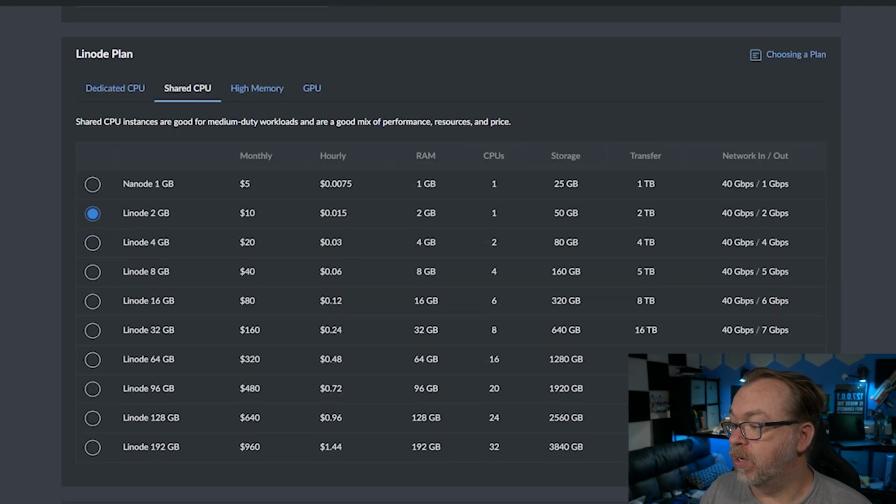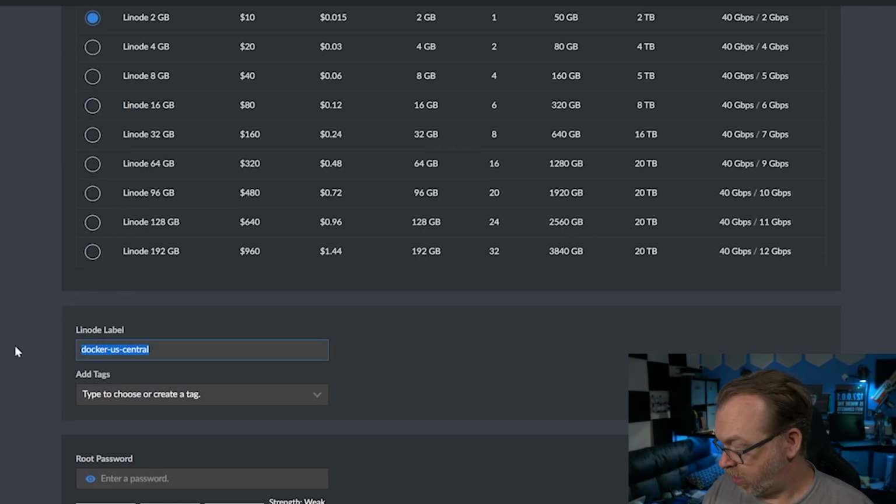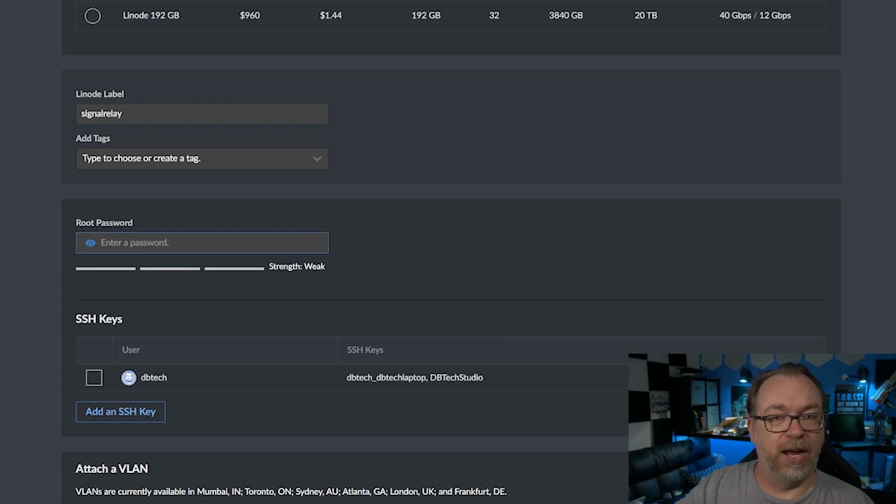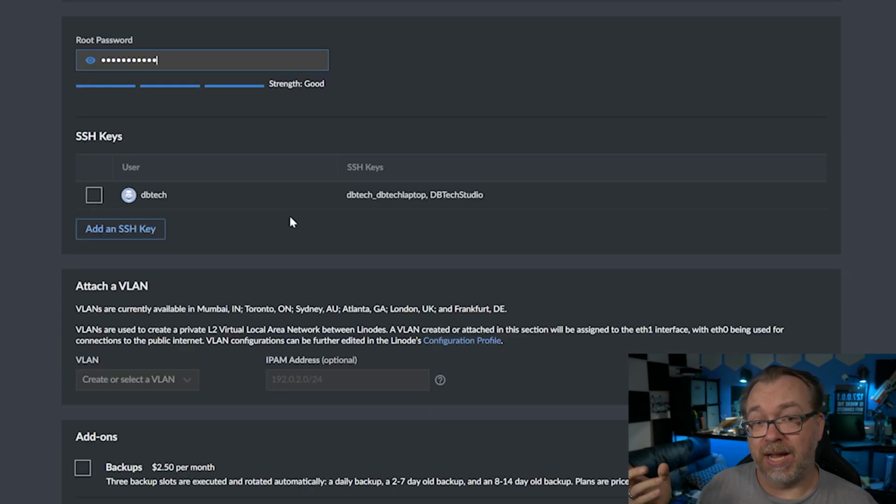So the next thing I want to do is scroll down and select the label. For this, I'm just going to call this Signal relay, like so. And I'm going to give it a root password. You can add a tag if you'd like. I'm not going to. So now that I've got my root password entered here, the next thing we can do if we want is add or enable an SSH key. I'm going to skip that because it's not set up on my system here, but you could absolutely do that.